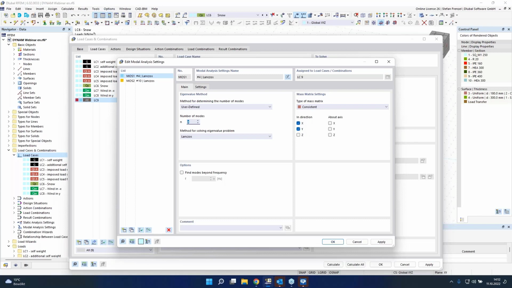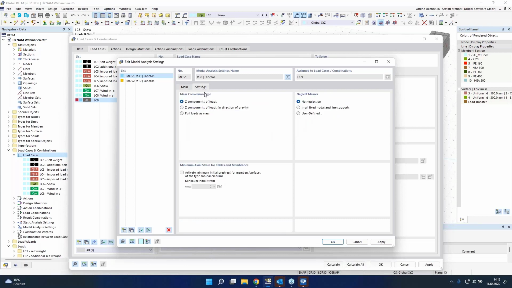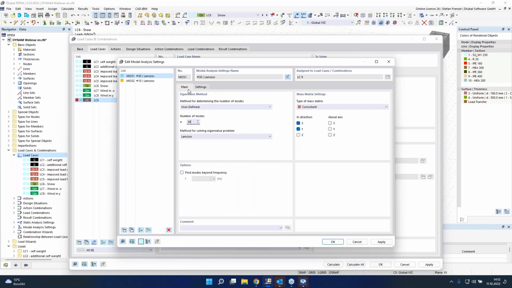The number of modes should be 30 at first, because I know the structure, that's why I use 30 here. And of course, the other settings are not so important for us. So the mass conversion type is clear normally. You need just the Z components of the loads, and we don't want to neglect any mass. So we want to use all masses of the structure in this calculation.